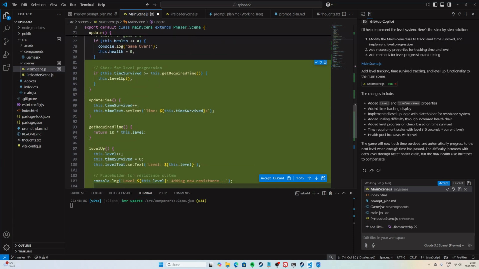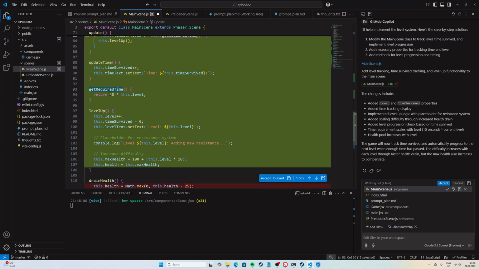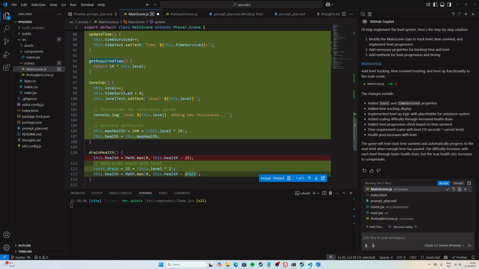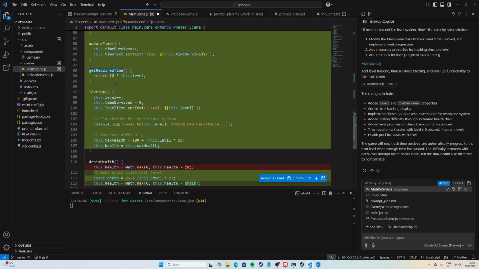Check for level progression if time survived is greater or equal to the required time. And the required time is 10 times this dot level. So in level 1 it will be 10 seconds, in level 2 it will be 20 seconds. Maybe. Might be very slow at level 50.